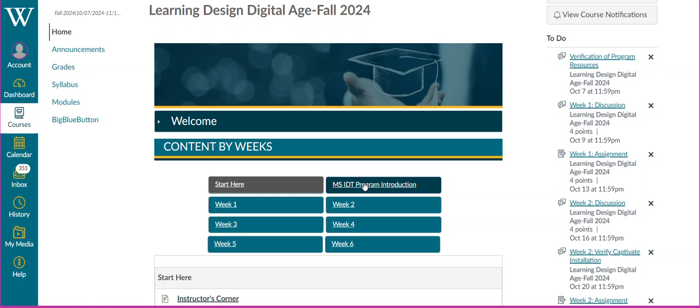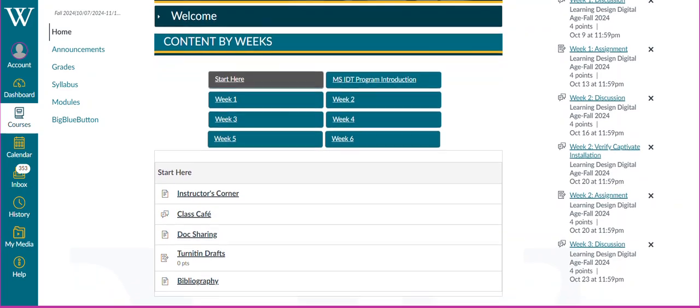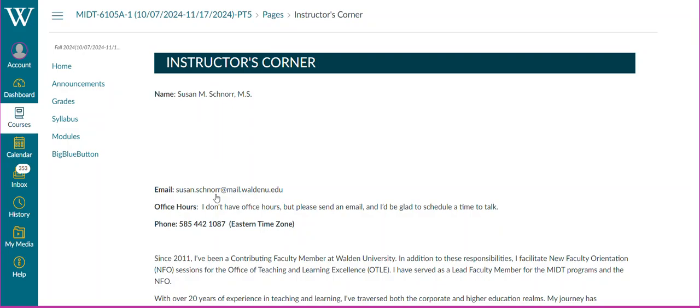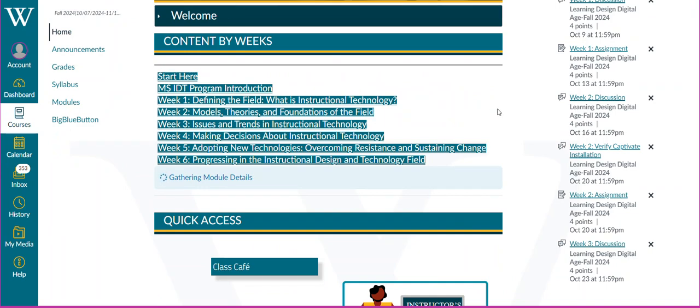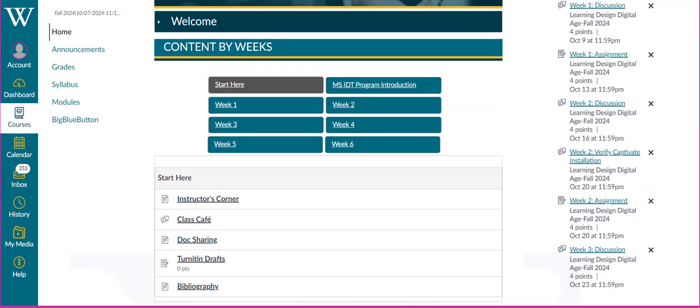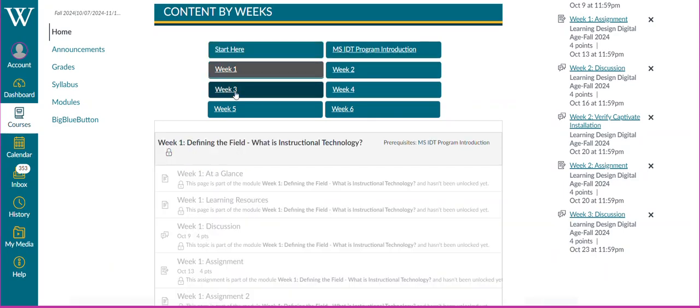Now, you've got to sign off on that first. And we've got a few things going on here. You can access the instructor corner, which is my information if you need to contact me. And you can access the class cafe where you'll introduce yourself. But you can see that you can't access doc sharing, etc. You can't get much further without signing the program introduction.